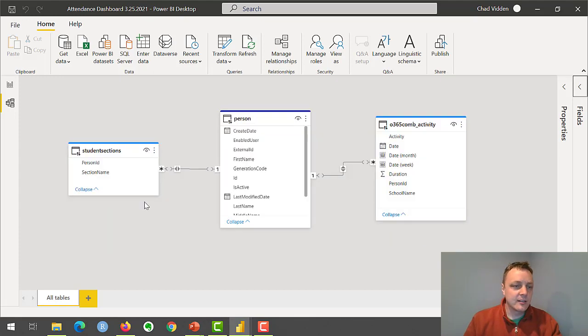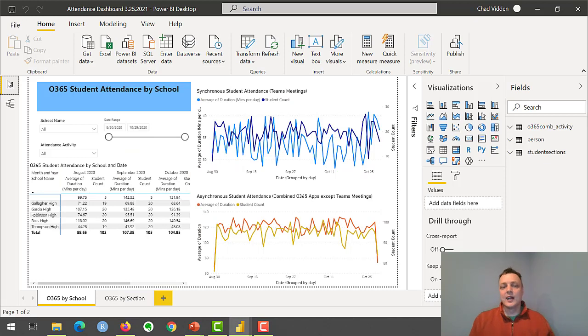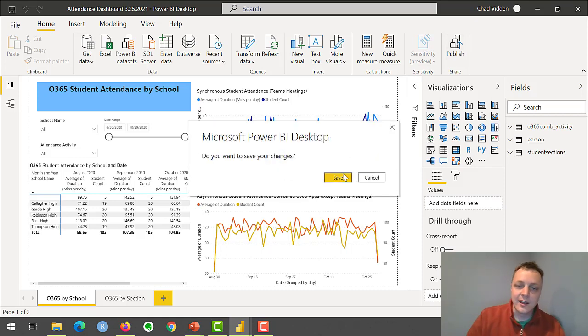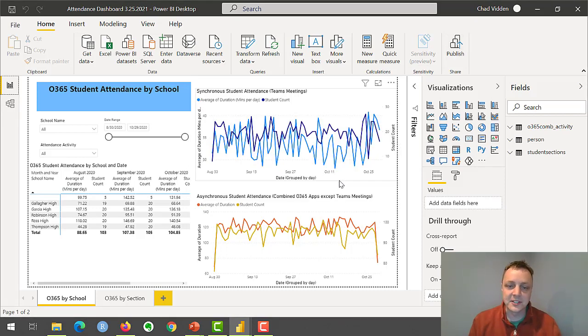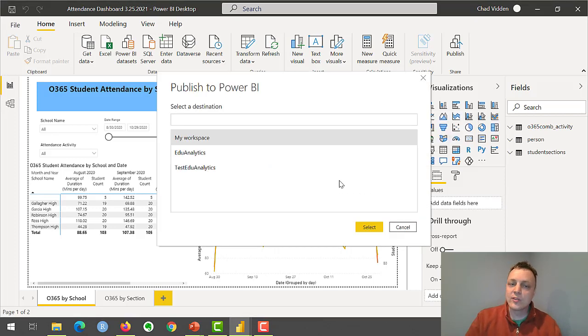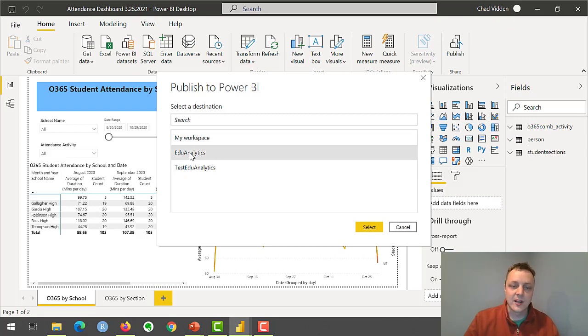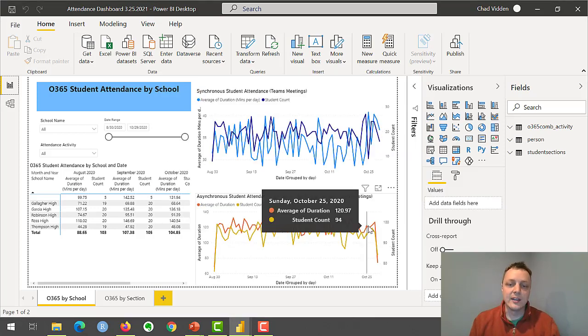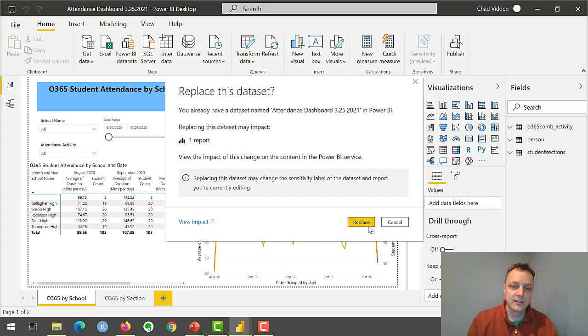That's pretty much it. If I get this template up and I like it and I want to share it, that's also pretty easy to do, right? I can just click publish here and it asks me if I want to save, so that seems like a good idea. And with the account that I have logged into Power BI, I can see any available workspaces that I have. So I'm going to publish to what I have here, which is called EDU Analytics. I'm going to hit select, and it'll go ahead and push this out to that.